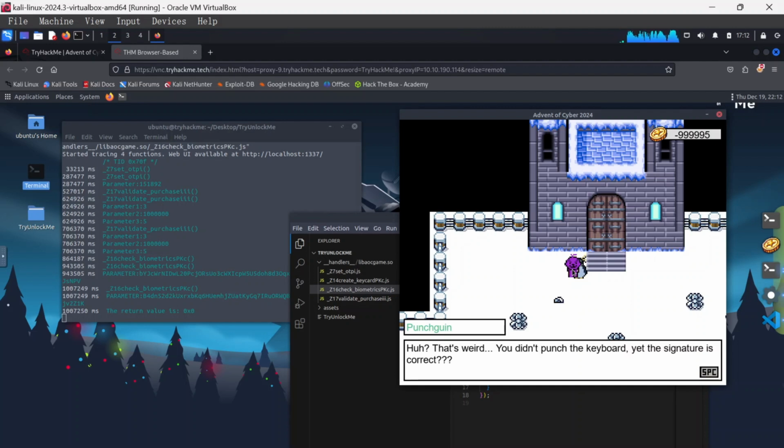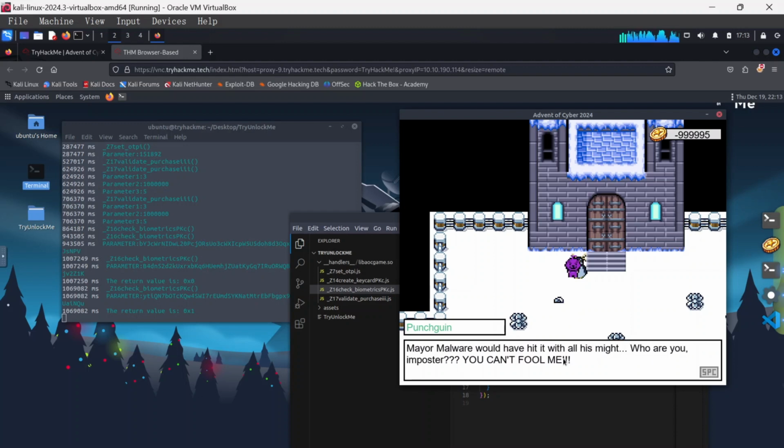Keep doing that, and voila, it says, oh, that's weird, he didn't punch the key part, yet the signature is correct. Mayor Malware would have hit it with all his might. Who are you, imposter? You can't fool me. Me? I am the mayor. Yes, Mayor Malware. Vote for me, please. And with that, we can see, oh, my bad, welcome back, Mayor. We've missed you. Here is the flag, final flag.